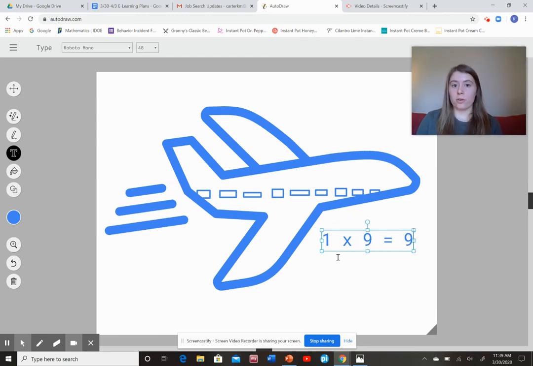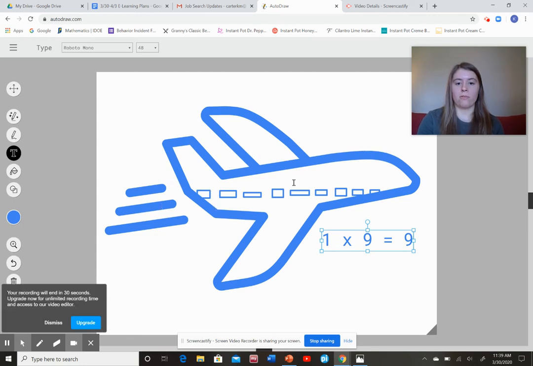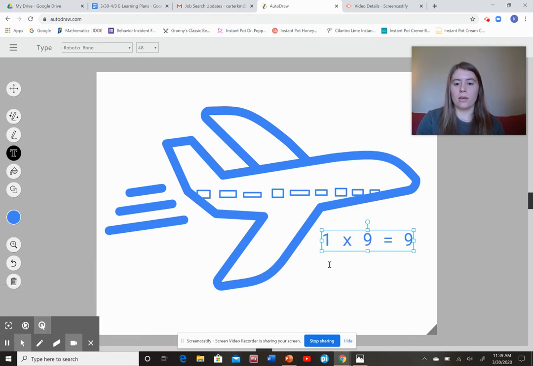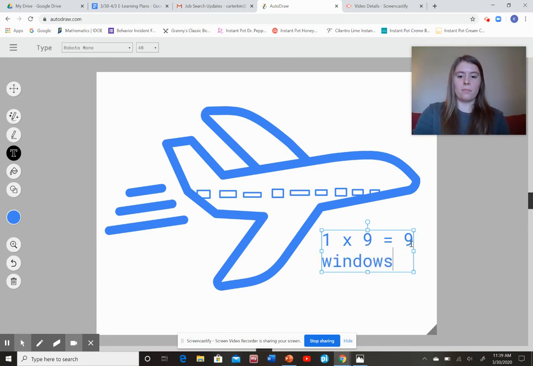Alright, so I'm going to go ahead and show you what I did. Go ahead and pause if you need a little bit more time, but you'll see, again, not a perfect plane, but I have 1 row, so 1 row this way, and I have 9 columns, so 1, 2, 3, 4, 5, 6, 7, 8, 9. Okay, so I have 1 times 9, and then if I add those all up, I will get 9 different windows. So that's my problem, okay?